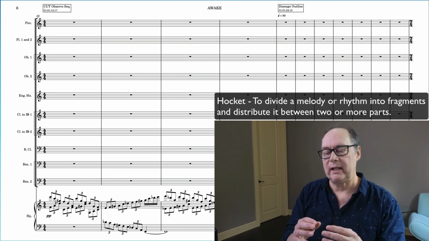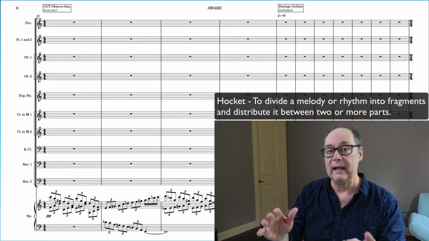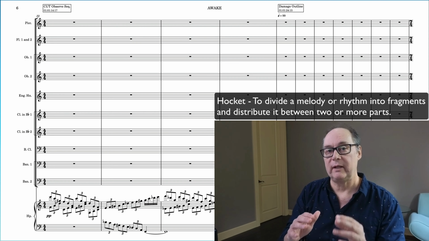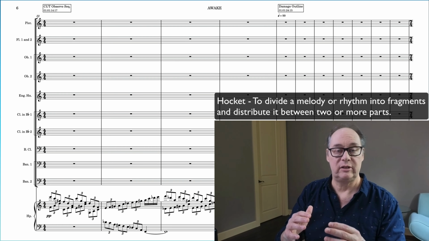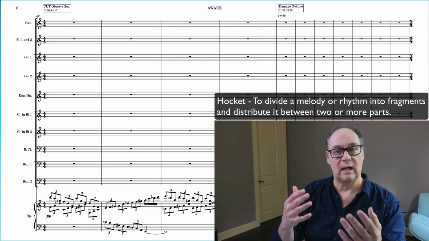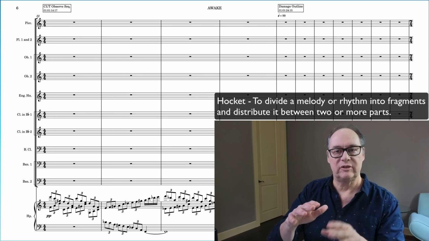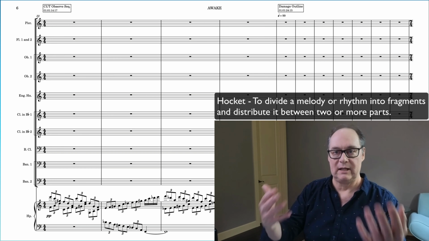What hocketing is, is taking very small fragments of that entire line and then passing them between different instruments. What happens when you do that is that the color constantly shifts and it gives a lot of interest, especially here where we don't have a lot of harmonic interest because it's just two lines playing against each other. But this will keep the ears fresh as we play it.